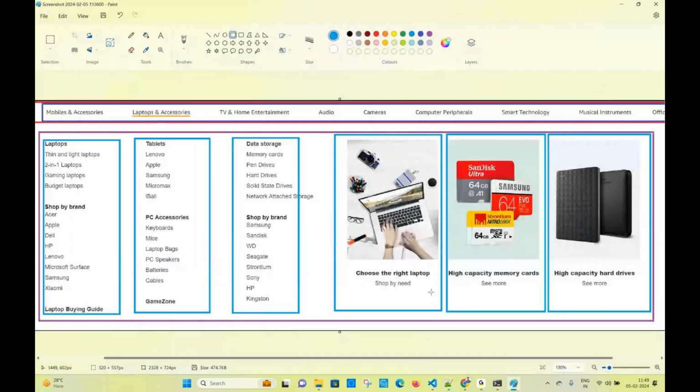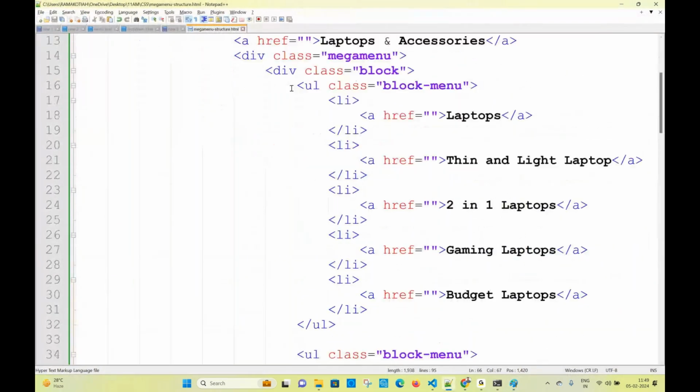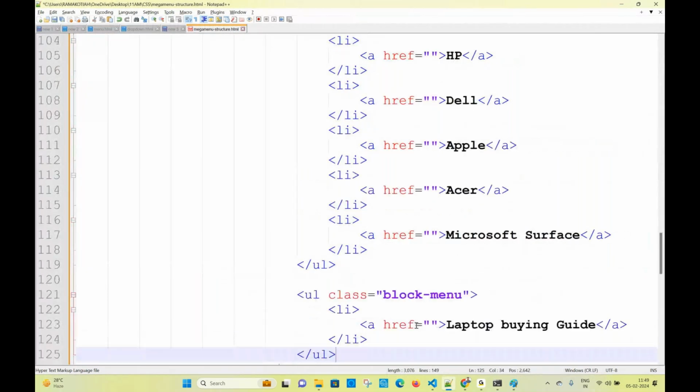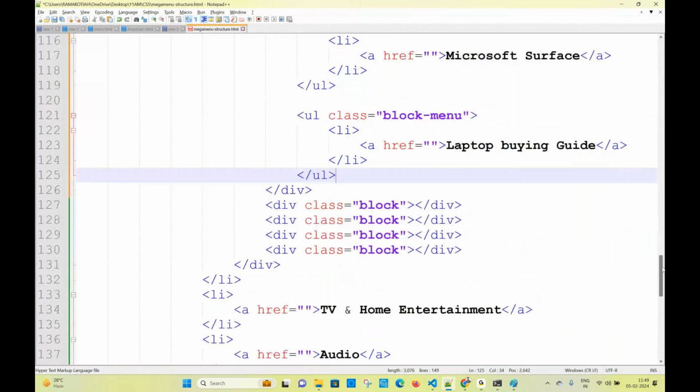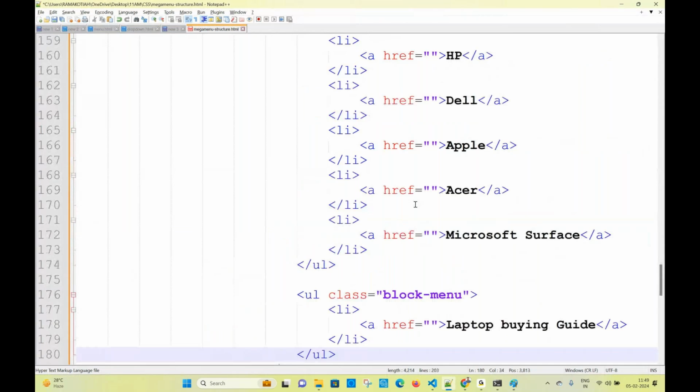Guys, all of you see this carefully. This is one block menu item. What I will do, I don't want to write it again and again. Let me copy all these three ULs inside the same thing. Second one, I'm keeping here. Third one also completed. Same ULs I'm copy pasting inside the first three divs. What are the next three divs?